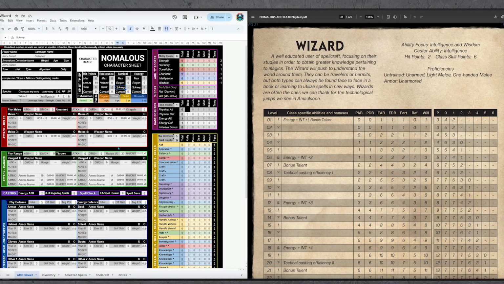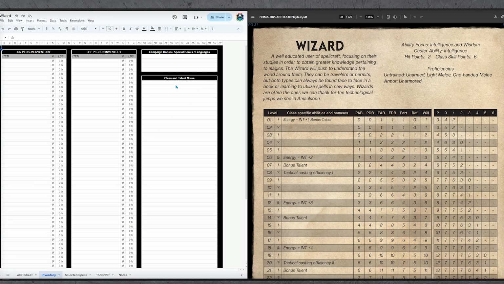So that'll just automatically calculate for you, along with skill points and things like that, but we'll get to that later. What we're looking at here is we get a bonus talent, we get our energy. So our max energy is going to be equal to our intelligence +1. So we'll go ahead and go to our inventory page where we document our class and talent notes.